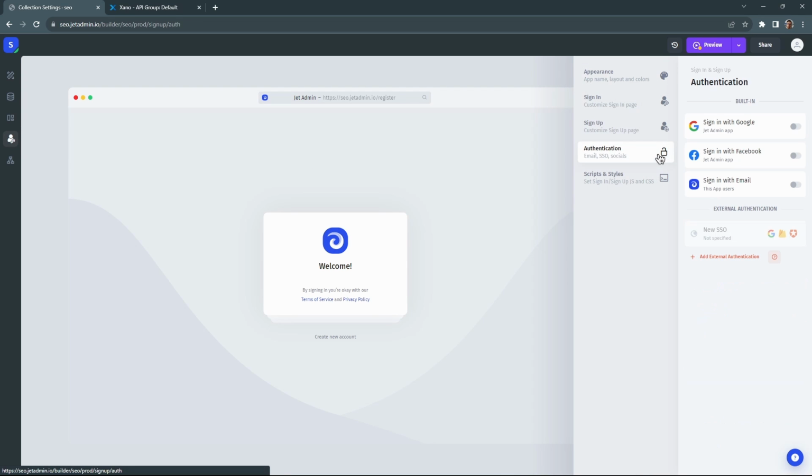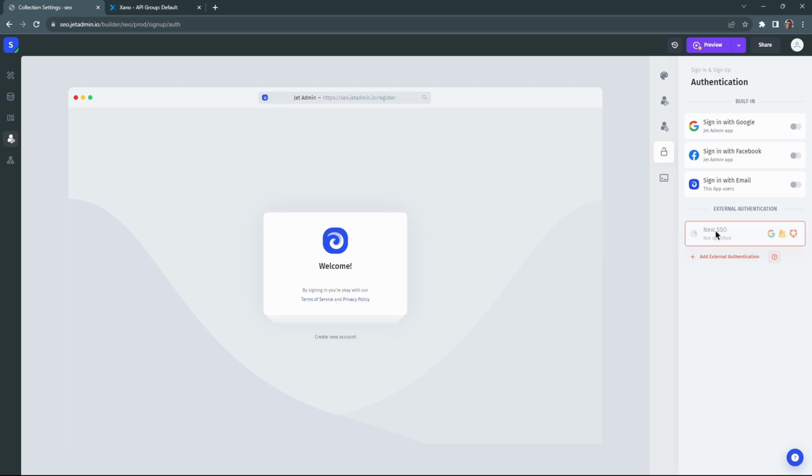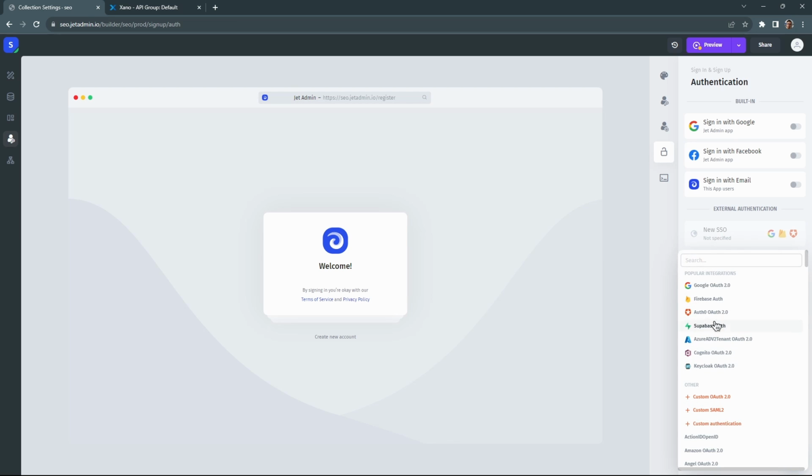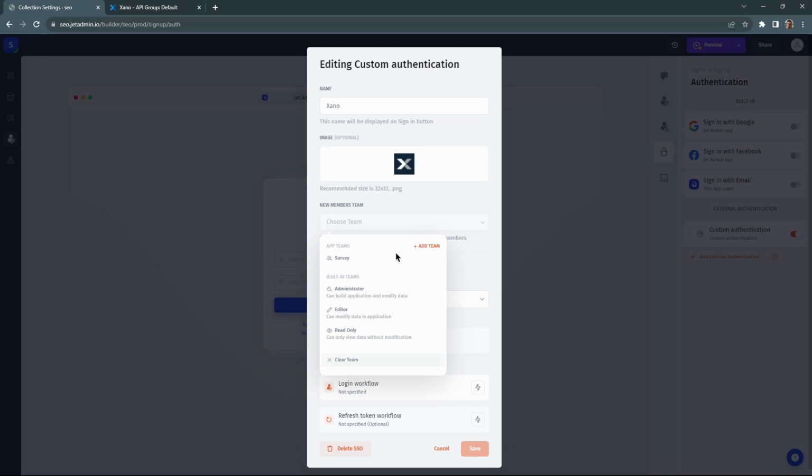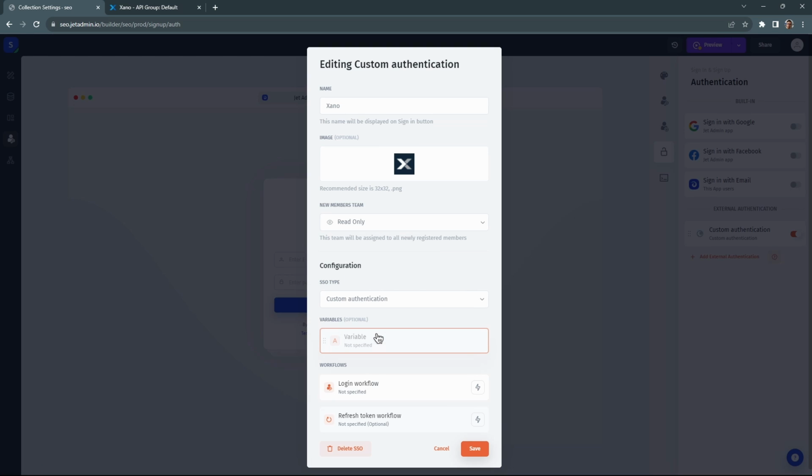Now, this is the place where all the magic happens. Create a new external authentication and select Custom. Let's name it, add an icon, and select a team to which users from Xano will be assigned. All set. Now let's create a workflow to call all the endpoints from Xano.